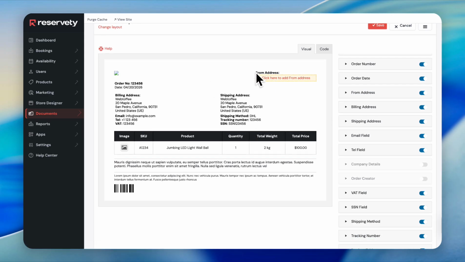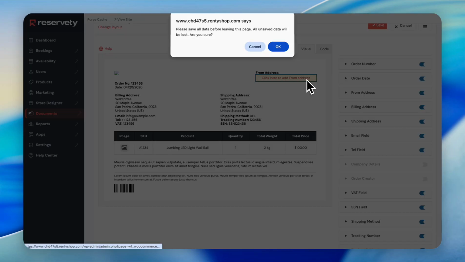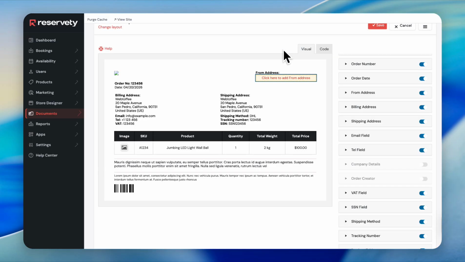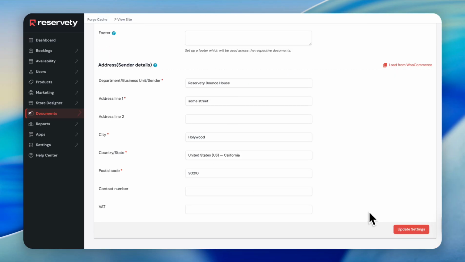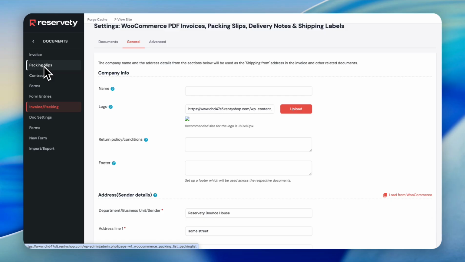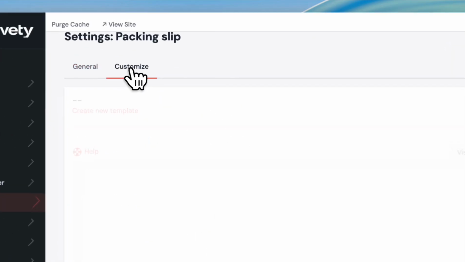And you can set the from address. You can just click on it and click on OK. If you want to change these details, you will change them based on your business. Then you will click on Update Settings. Now let's go back to the packing slips again and click on Customize.